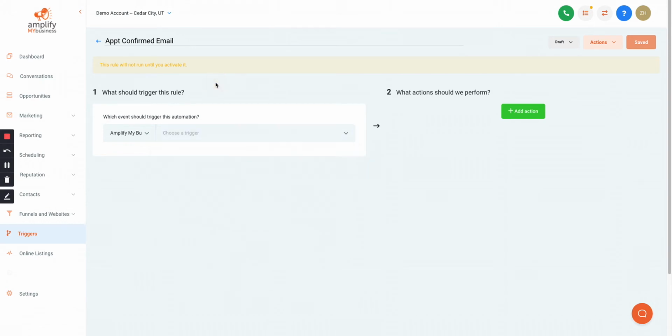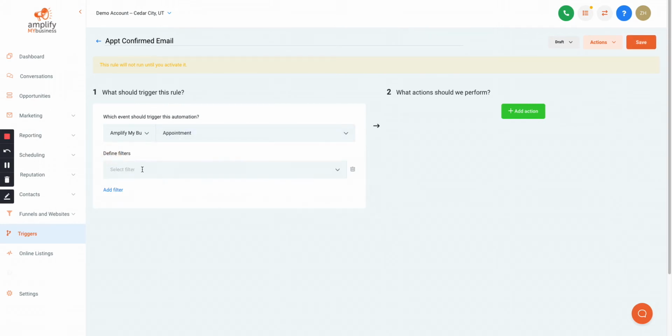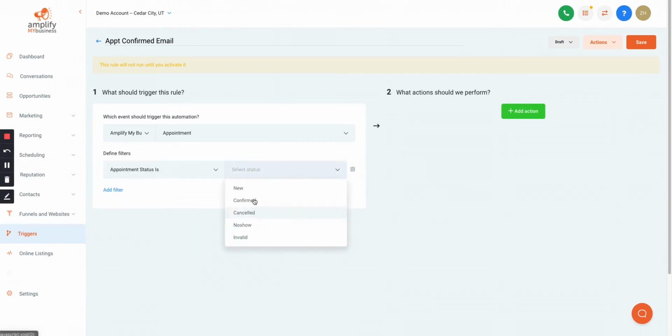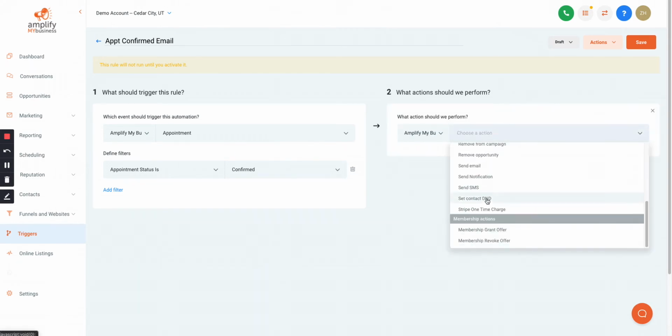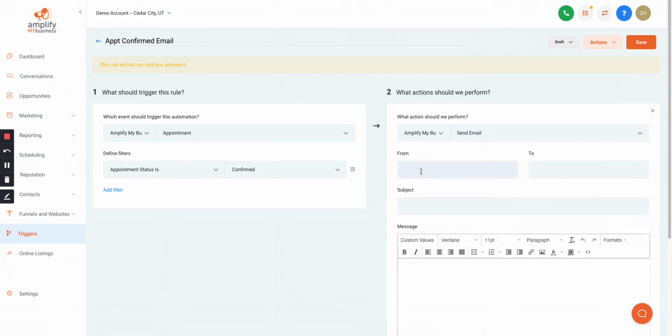A trigger runs as an if-then statement, meaning that if this happens, then I want it to perform this. So if an appointment, and I'm going to say add a filter, and the status of the appointment is confirmed. So if I have an appointment confirmed, then I want it to send an email.